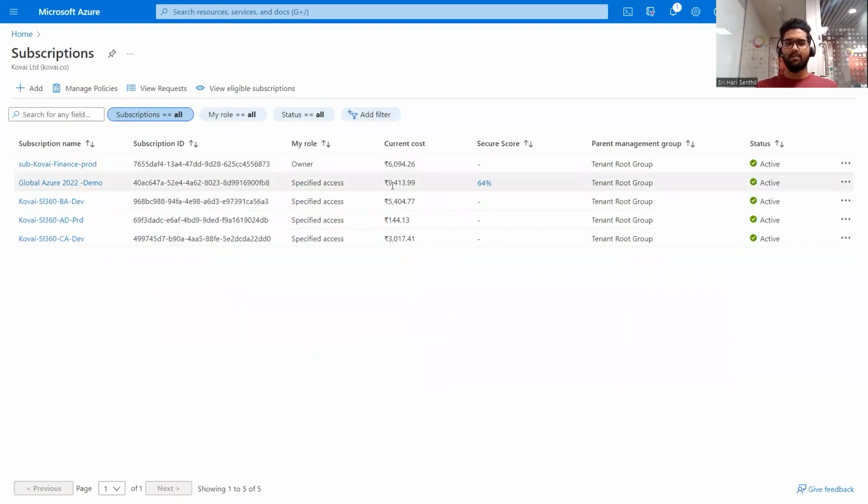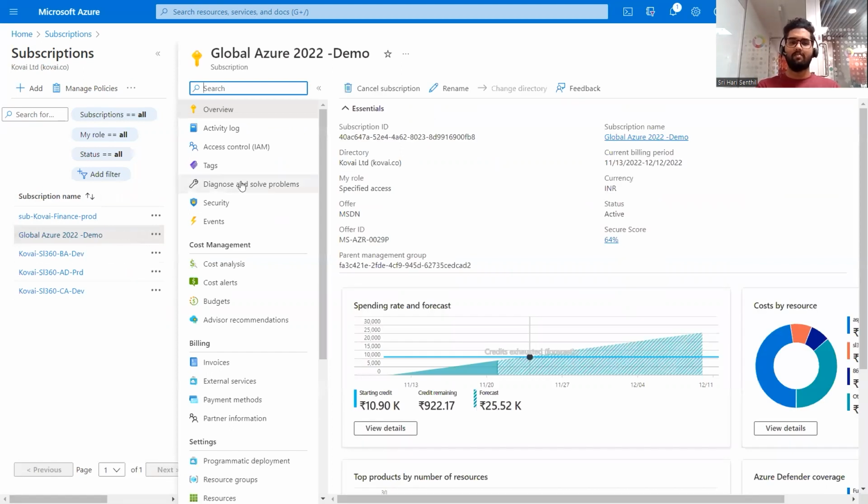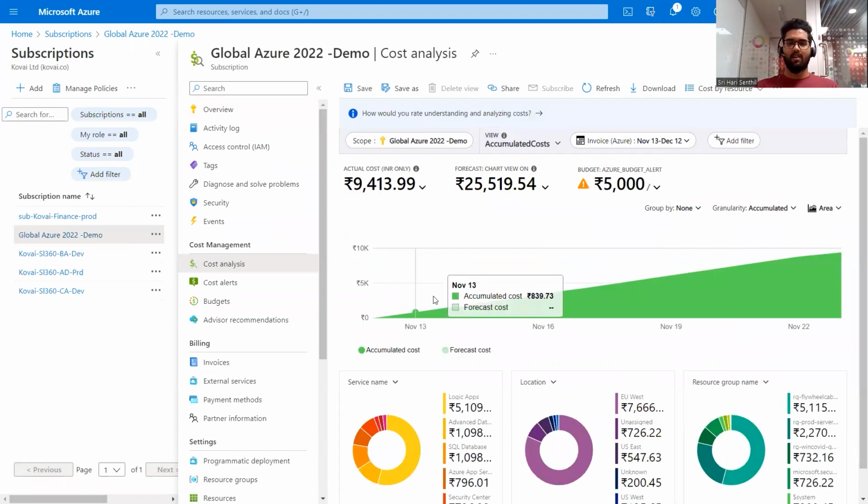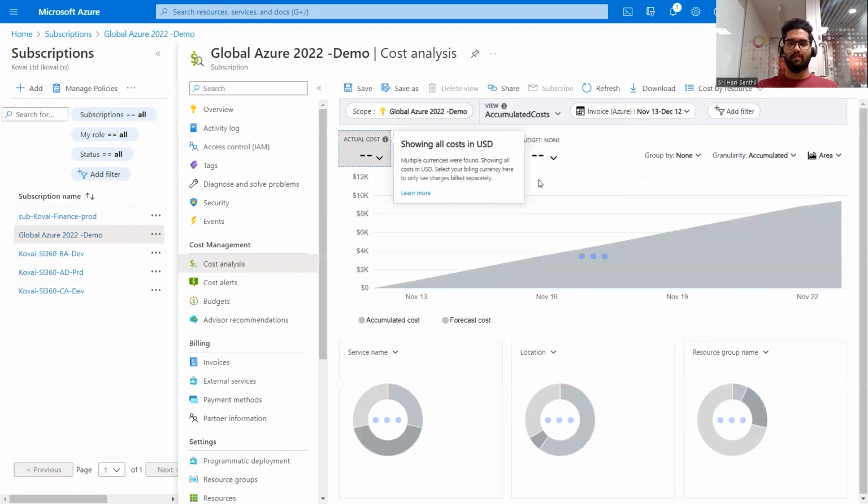And if you want to get better insights on any one of these subscription costs, I can quickly jump into the subscription and get further analysis. I have a cost analysis feature in Azure portal, which helps me to analyze the cost on a particular subscription. So far, my current Azure spend is like 10,000 rupees. I can even change the currency according to my convenience as well. Currently it is in Indian rupees, but you can even change it to USD as per your requirements.